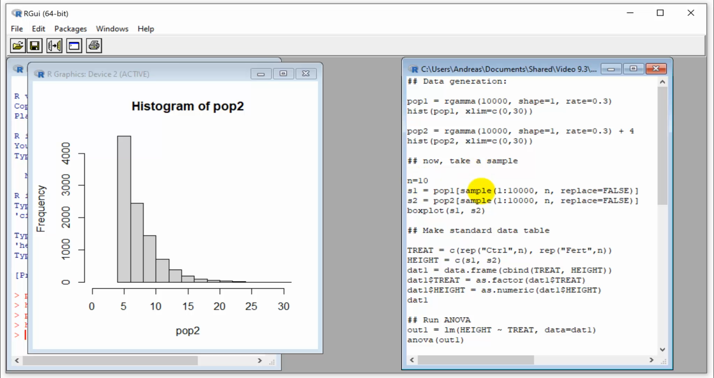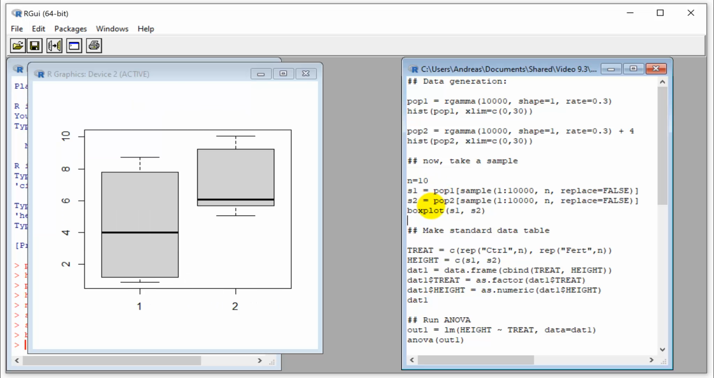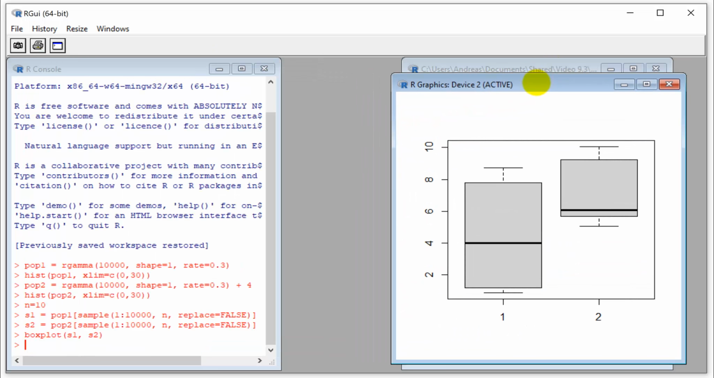Okay, so let's sample those distributions, which we would normally do. Those are my populations. That's how they are really distributed. And let's use a sample size of 10, sampling population 1 and 2. And we can look at the treatment effect. Okay. Now let's rearrange this here a little bit.